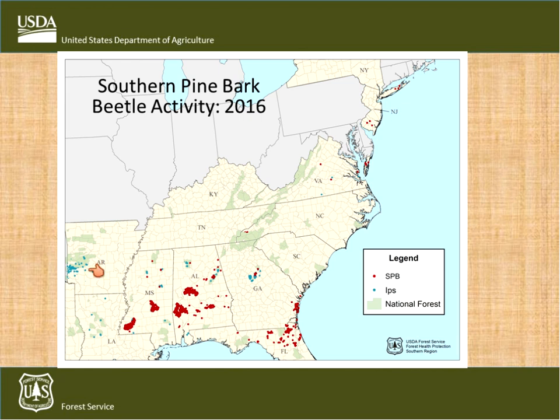The blue dots are where Ips beetle activity was reported at the end of the year, and where we're paying close attention to as the 2017 field season starts up. This is where we want to pay extra close attention to southern pine beetle and Ips both.